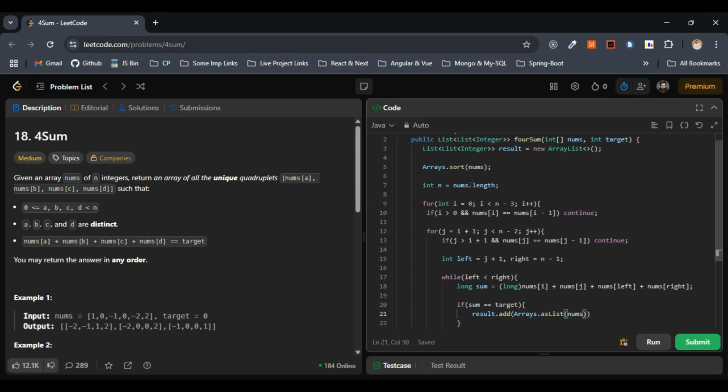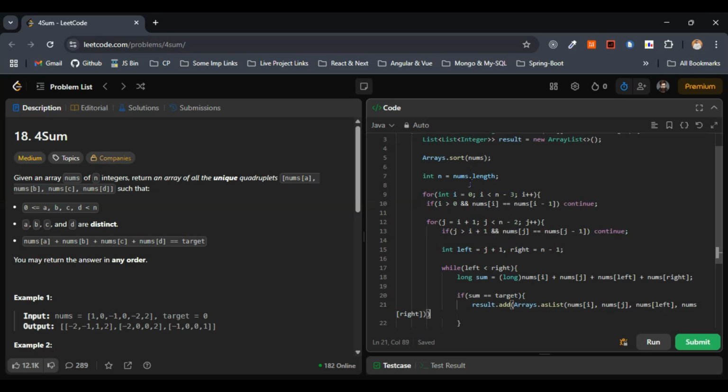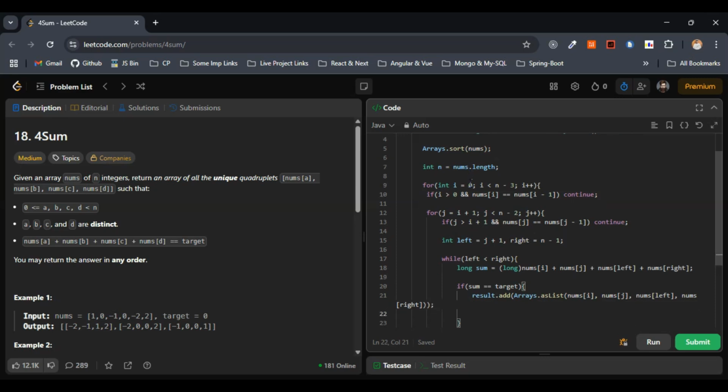As we have solved the three sum problem, solving the four sum problem will be quite obviously very easy, right? So this one will be nums of i, comma, nums of j, comma, nums of left, and the final one is nums of right. I hope this part is completely clear. We are just storing the valid quadruplets here.